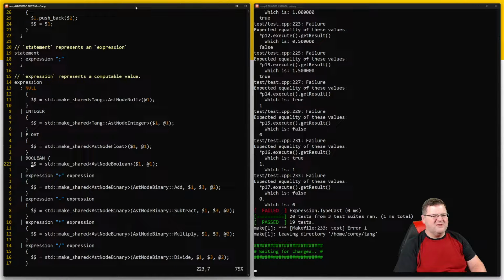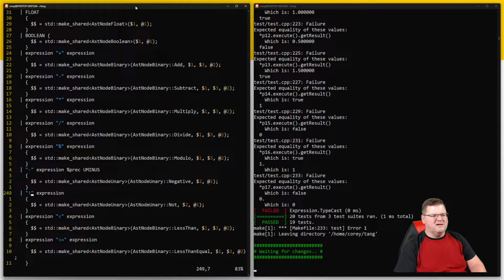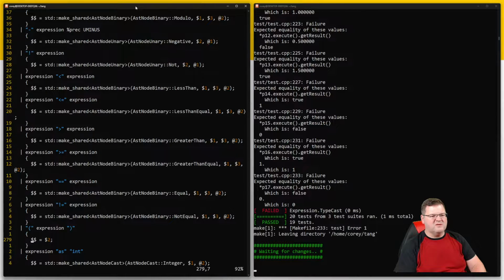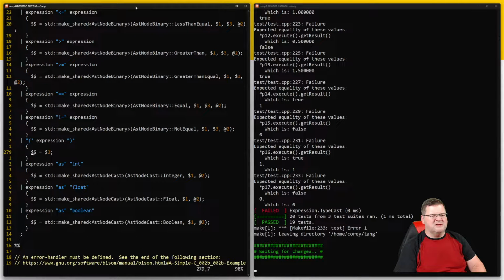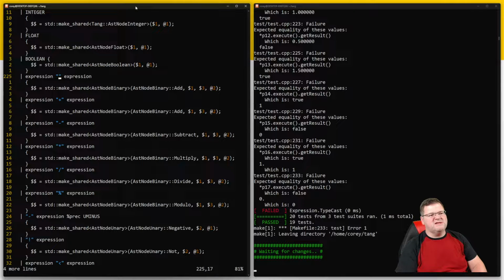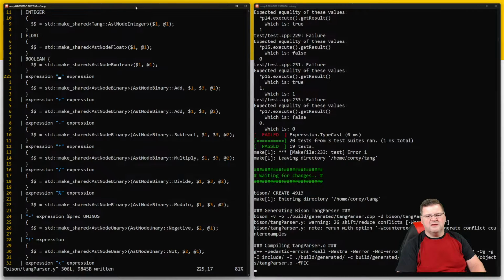Here is integer, float, boolean. I think minus, not, less than, greater than, double equal, not equal to, parentheses. Do we want to put it there? I'm going to put it at the top. Say, Corey, all that to figure that out. Yes. So this is going to be just a single equal sign. Do we recognize a single equal sign? I don't think we do.